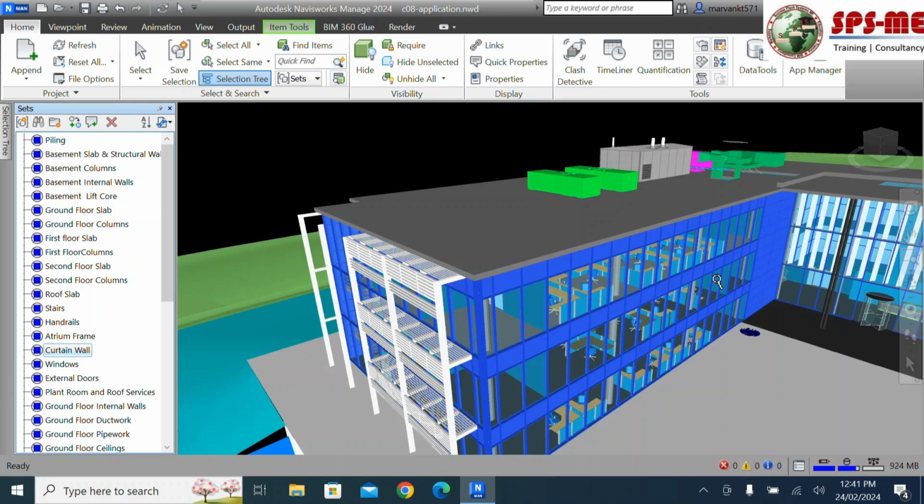Anyway, now we have to see. Last time we checked the different disciplines, structure with the MEP, whether there are any clashes, and with the facade we checked the clashes. Like this, many things we did in the previous class. Now I'm going to show you certain elements. For example, I want to check the pipe work and duct work in the first floor. Is there any clash?